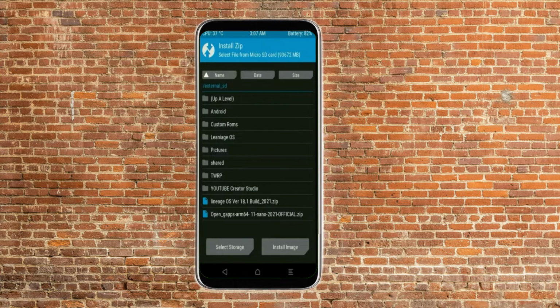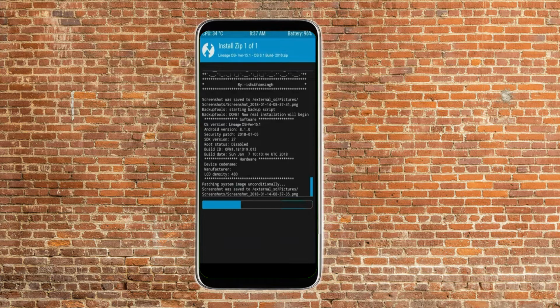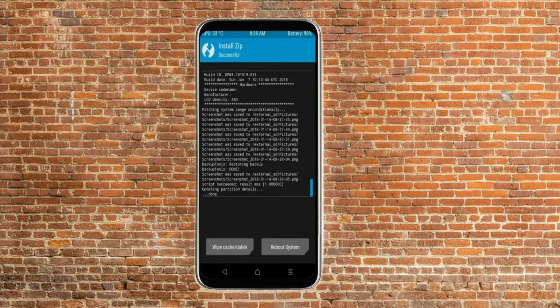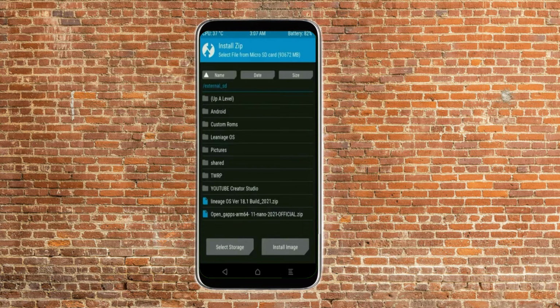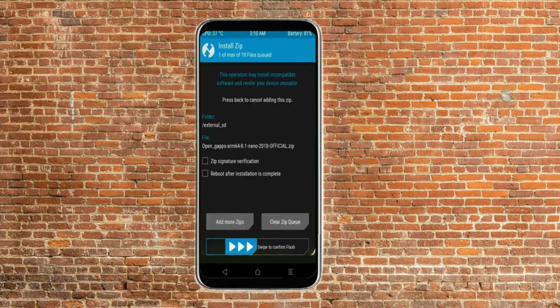After selecting this Android 11 ROM, swipe right to install. Click on back, select GApps. After selecting this, swipe right to install.